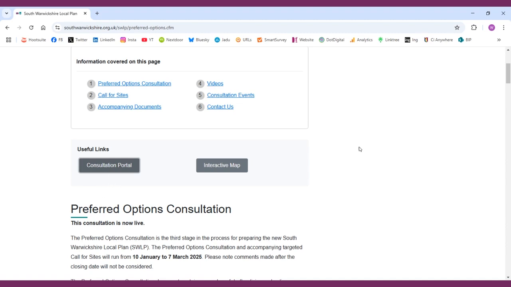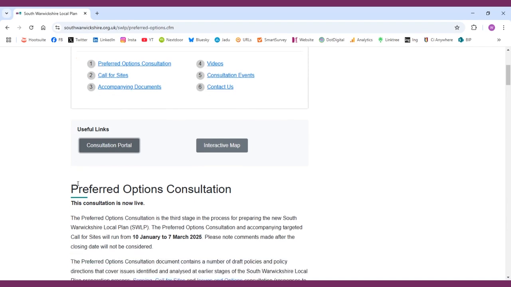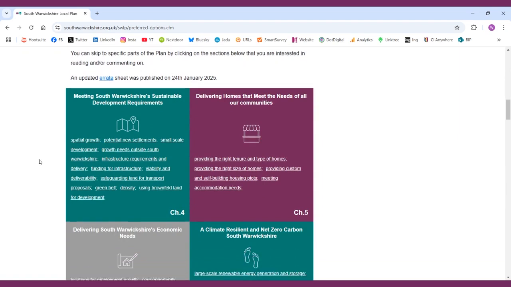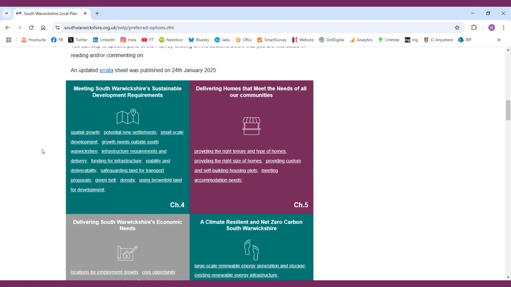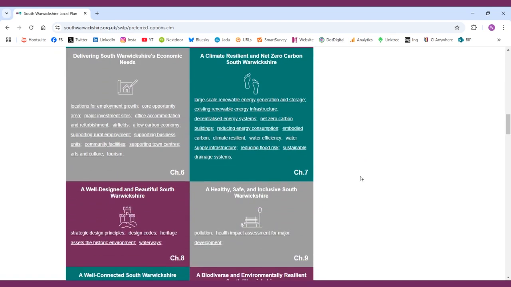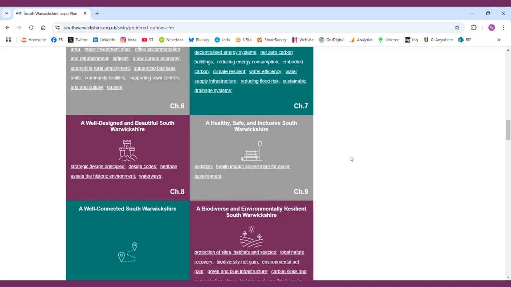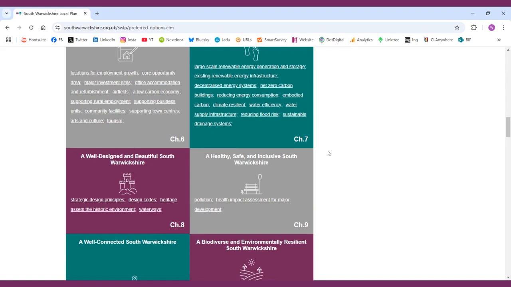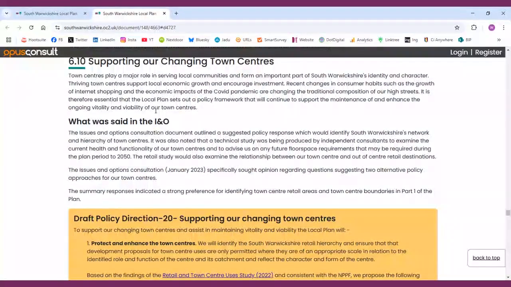You can either go straight to the consultation portal, or if there's a particular subject that you wish to comment on rather than commenting on all of it, then you can find each chapter down here where there are links taking you to each particular section. So for example, if you just wished to comment on the supporting town centres aspect of the consultation, you would just click that link and it will take you straight through to that section of the consultation, which has all the details here.